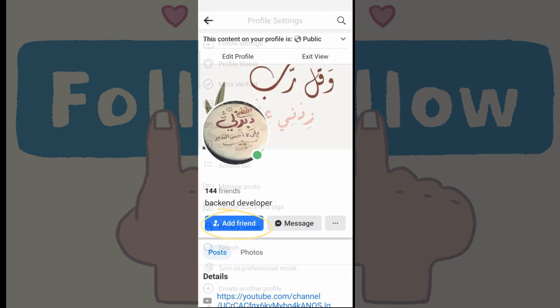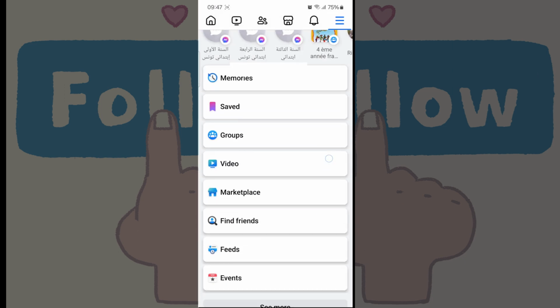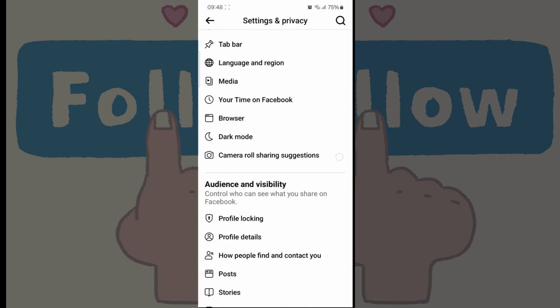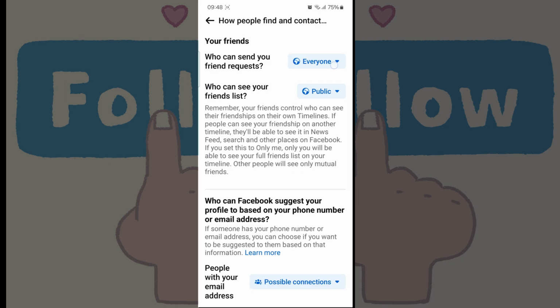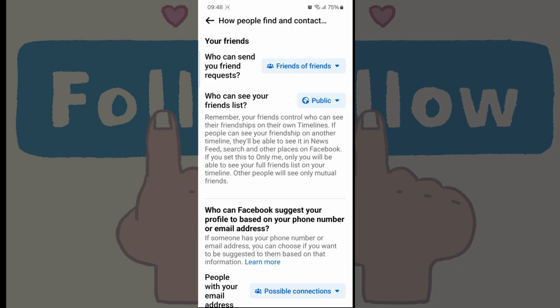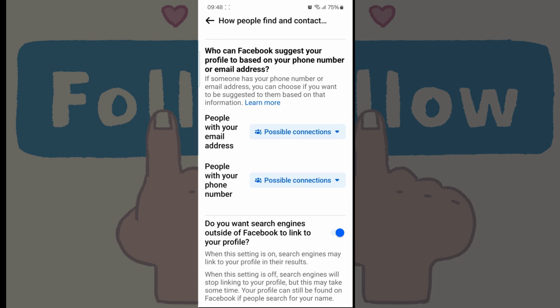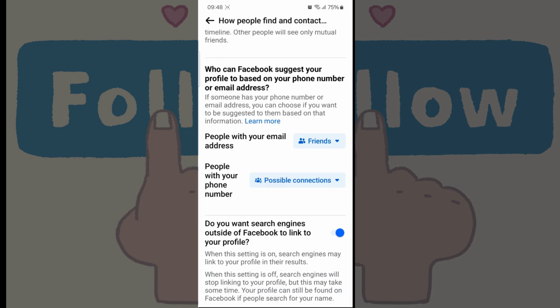Alright, first, open your Facebook profile and click on the three-line menu at the top right corner. From there, scroll down to Settings and Privacy, then select Settings. Under Settings, scroll to Audience and Visibility. And under Who can send you friend requests, choose Friends of Friends. You can also choose between Friends or Only Me for the other options.